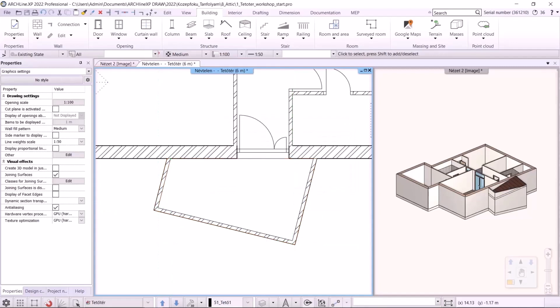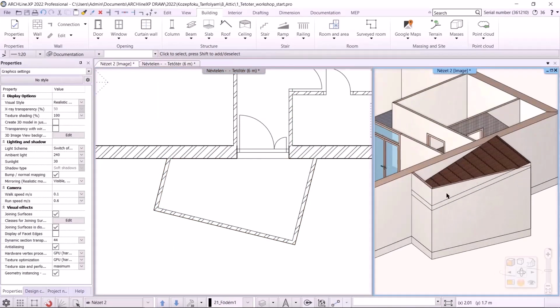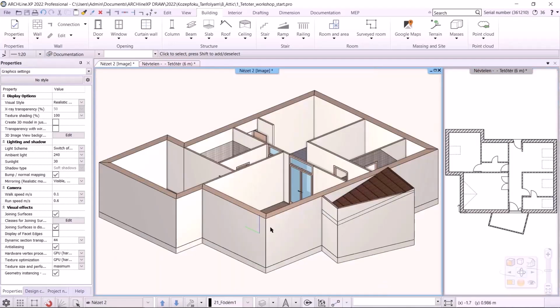Previously, I set how the roof cuts walls, but it's not okay. To see this change in 3D, I need to update the 3D model. I make the 3D view active, then click on the 3D hammer icon at the bottom to rebuild the model. Now we can see the walls correctly.